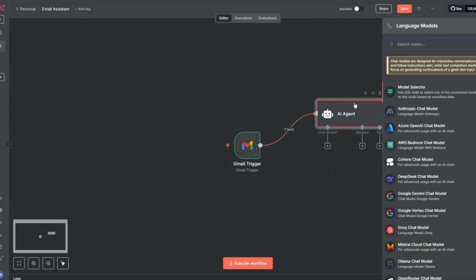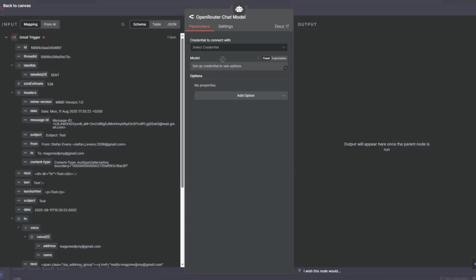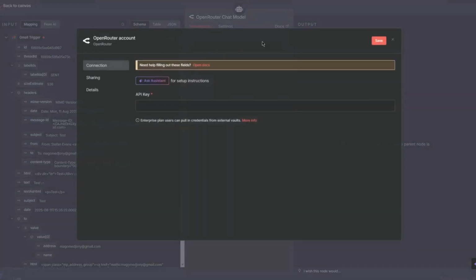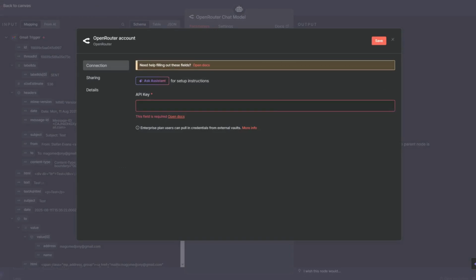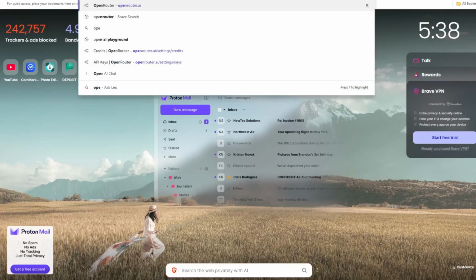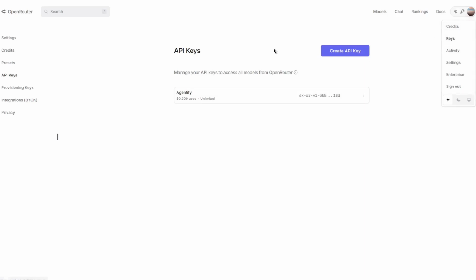That's just for anti-prompt injection. And then you're going to want to add a chat model. I'm going to be using the OpenRouter chat model. I'm going to add my credential, and I'll show you guys how to do that. So you guys are going to go to openrouter.ai, create an account, and then go to keys.